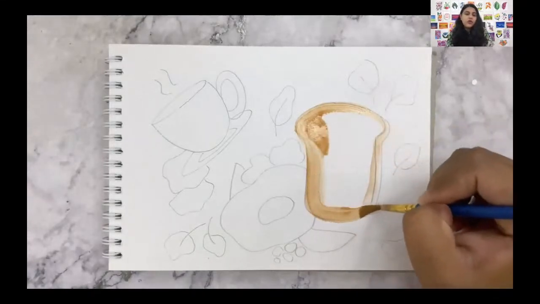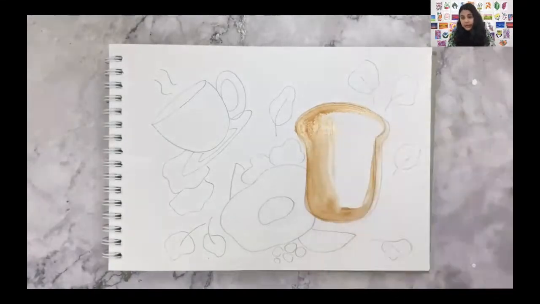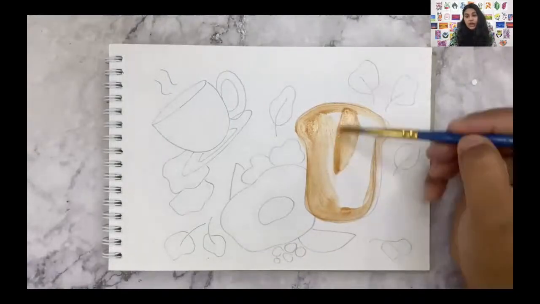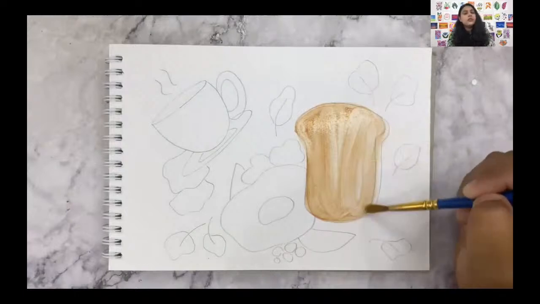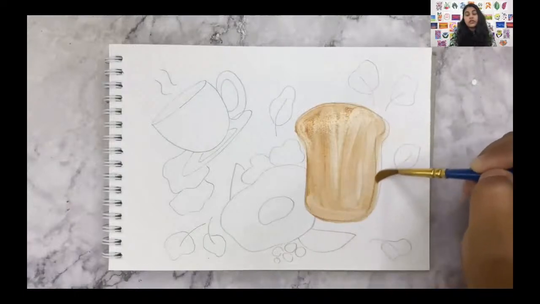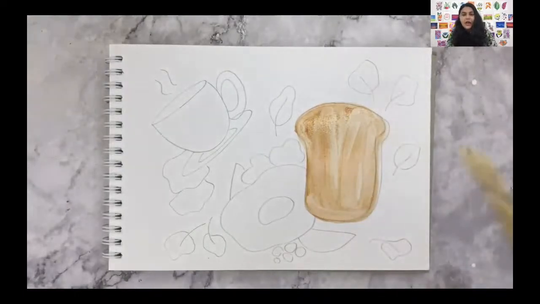you can mix a little bit of water and automatically it'll become lighter. But let's say you don't have a brown whatsoever, what are the two colors you can mix? You can take a little bit of red and a little bit of green and automatically you'll end up getting brown.